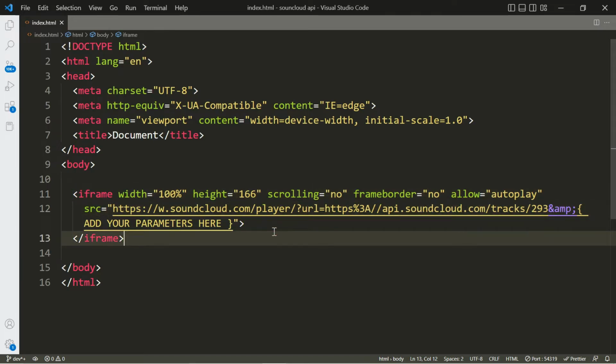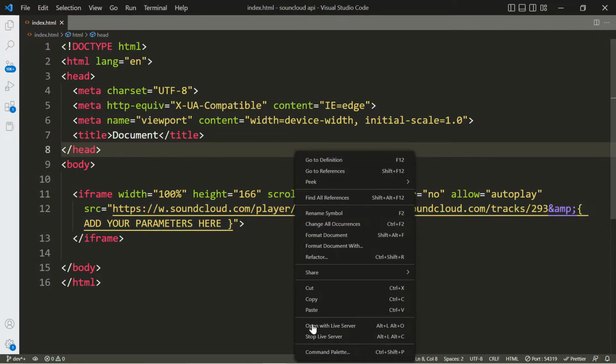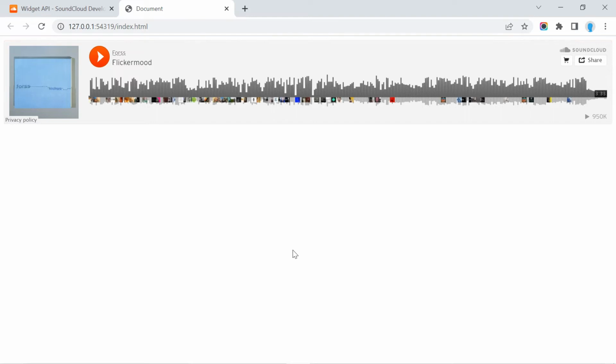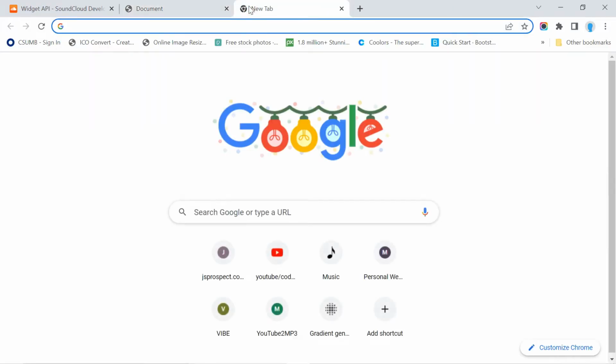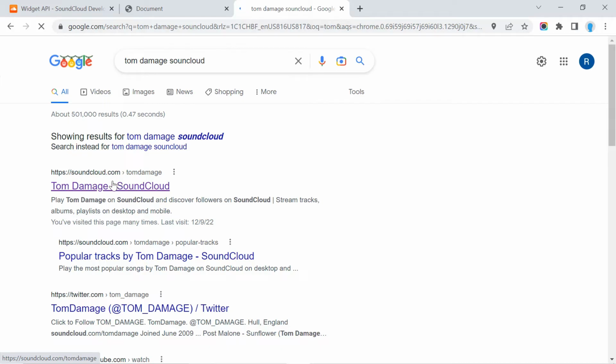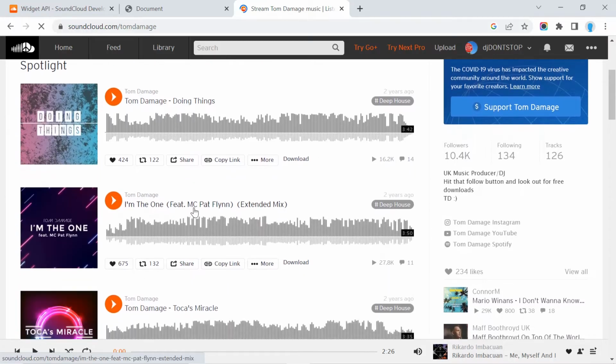Now if we run this code, it's going to display a particular track that they added the ID for here, which is 293. Alright, let's go ahead and run this to see what we have. And as you can see, we have this track. Now let's display a track that we want to display. To do that, let's go over to SoundCloud and search for whatever artist you want. I'm going to go with this one, and let's say that I want to display this song.